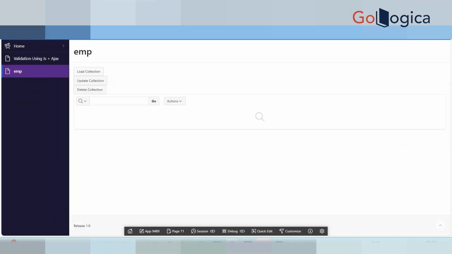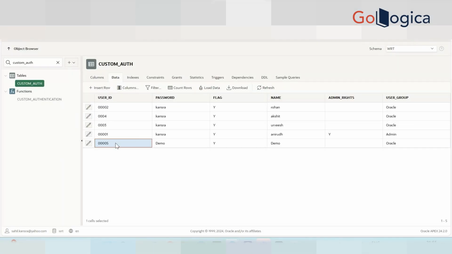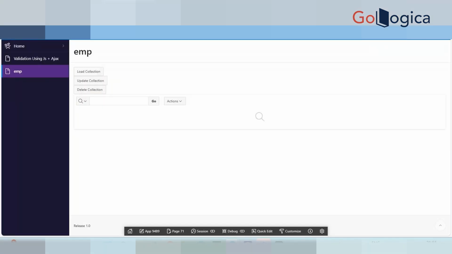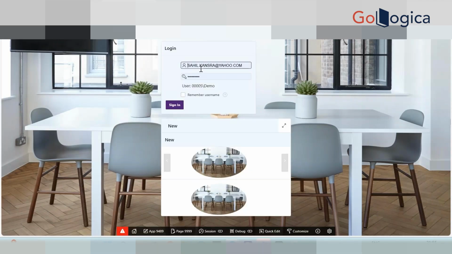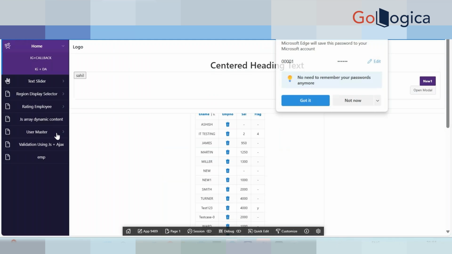I have hard coded it there, it is only visible for the admin, right? But I logged in as a 4 times 05. This user is Oracle user, this is not admin. This one user is admin. If I logged in as a 4 times 01, then only I am able to see it, because this user is admin, right?